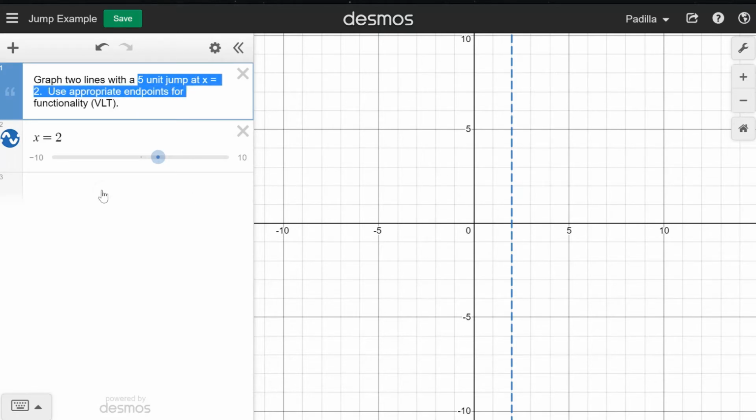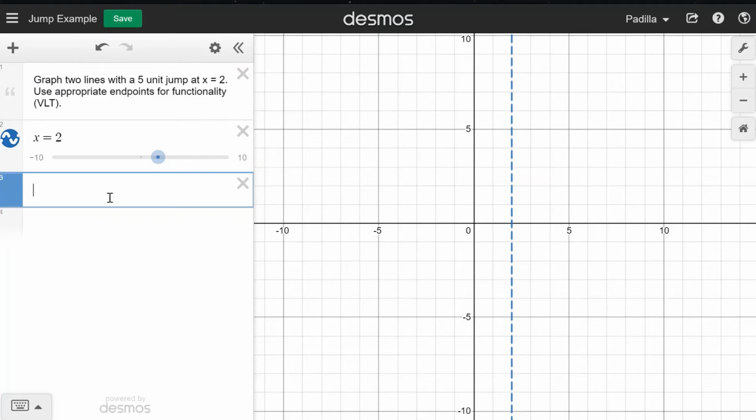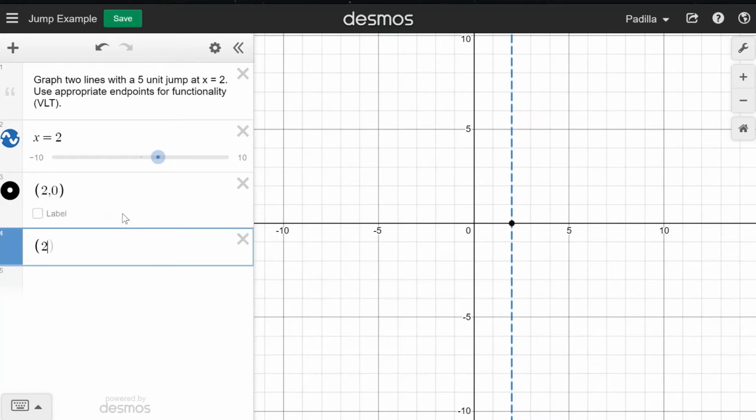the same line. So to do that, we can pick any 2 points we want, just so long as the x value is equal to 2, and so that these 2 points are 5 units apart. So for example, I can pick something like (2, 0) and (2, 5). Notice how they are 5 units apart and they're both on this line.